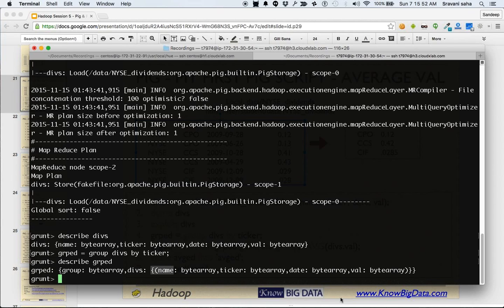And generally, this is a minor thing which is a little source of confusion, but once you have a look at it, then you will have the clarity. Also, you should try dumping grped, as well as you should try dumping divs. Then you will understand what kind of data structure is grouped.